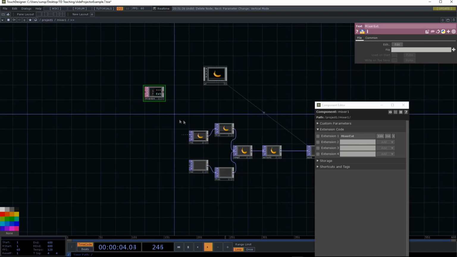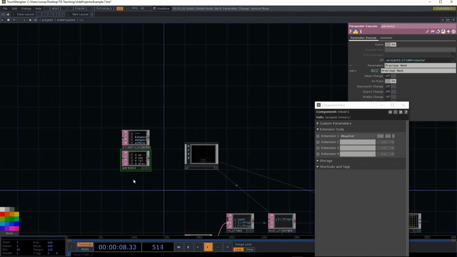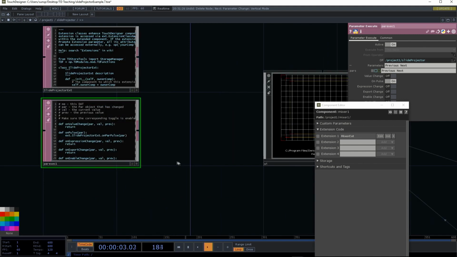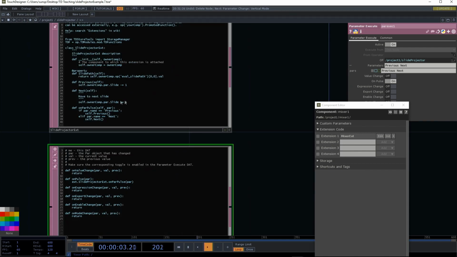And then going back to the slide projector a little bit, just to see how it interacts from the touch world into the Python world. All I'm doing in my parameter execute is when I get a pulse from a parameter, I just call the extension, ext.slideProjectorExt on par pulse, and then I pass the parameter on. So I'm just taking whatever I get in my parameter exec and sending it over to the extension, and then it processes it however it needs to.